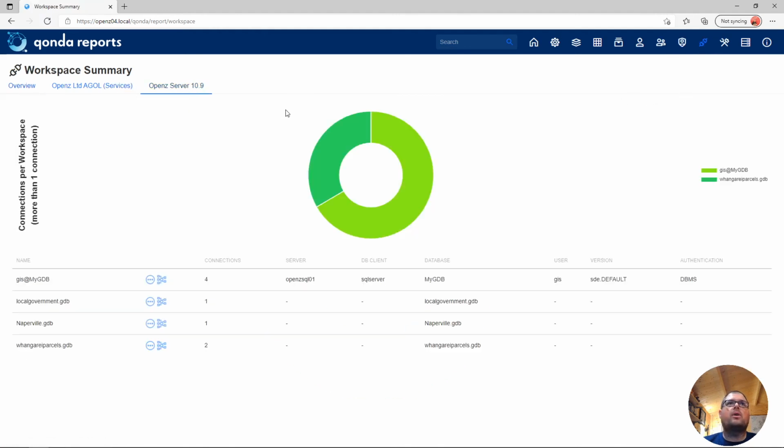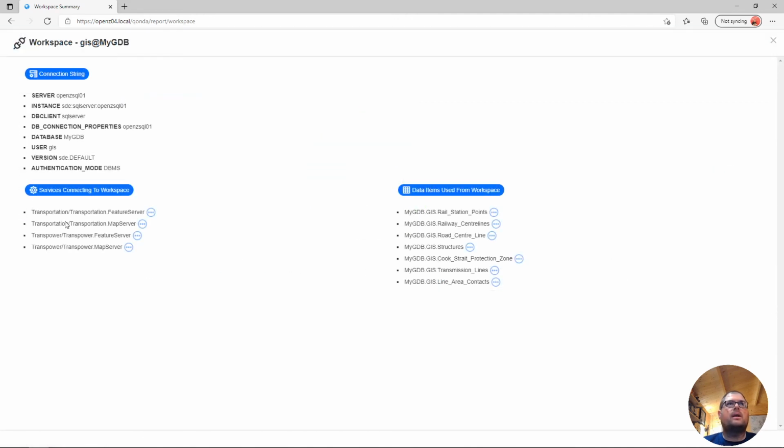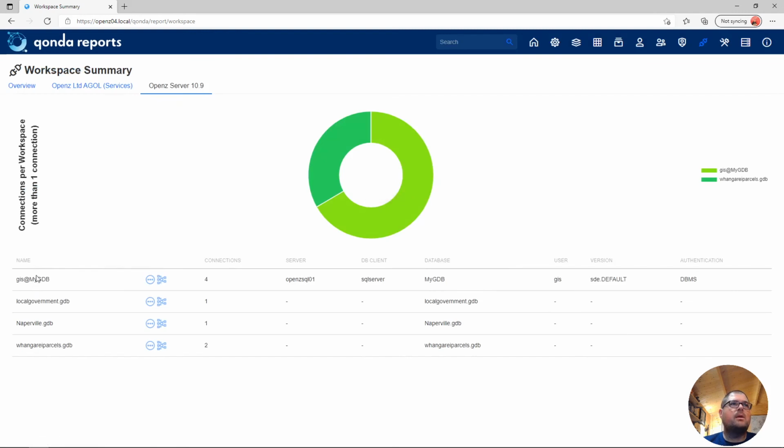And then we can also go back and look at our data. These are all of our workspaces that we have. We've got that connection to our enterprise geodatabase. We can click on that, get a list of all of the services that are connecting to this geodatabase, and then the feature classes or tables that are being used by that connection. You can see we've got a mix of enterprise geodatabases here, and also some file geodatabases.